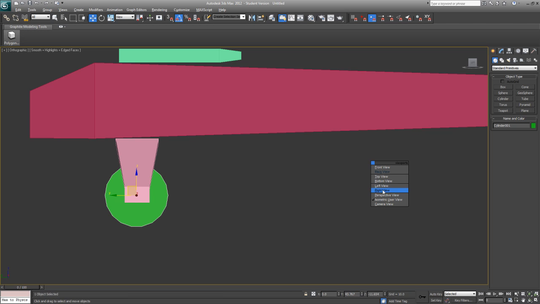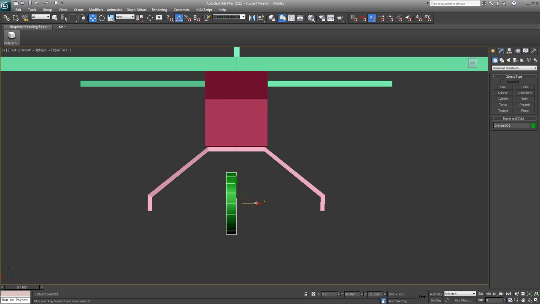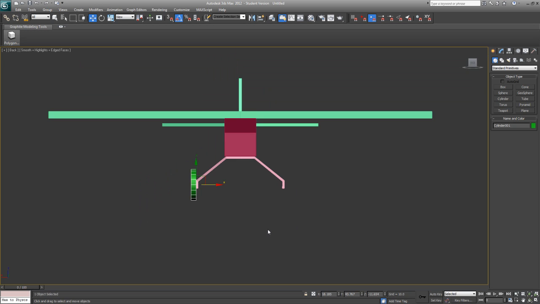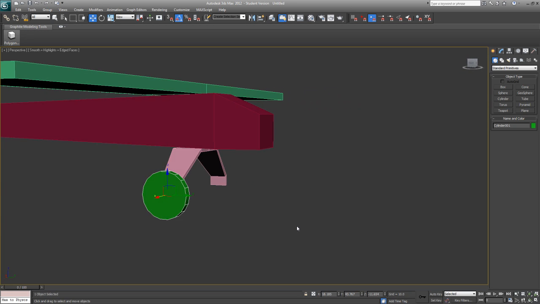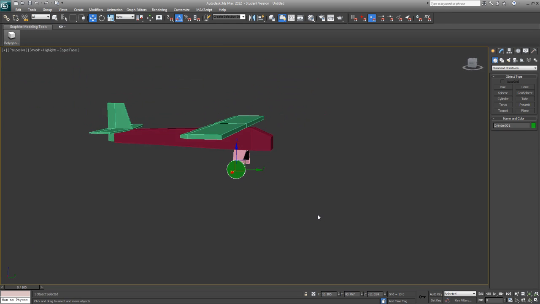So I'm going to hit the V key. We're going to go to a back view, and I'm going to move. Let's move this over to this side. Very nice. Oh, I'm going to hit P on the keyboard for perspective view, Alt middle mouse wheel, and I'm going to check out the size of that wheel, and that's humongous.